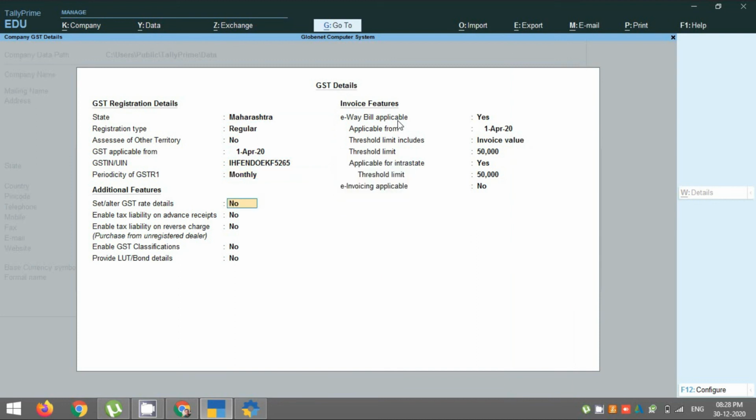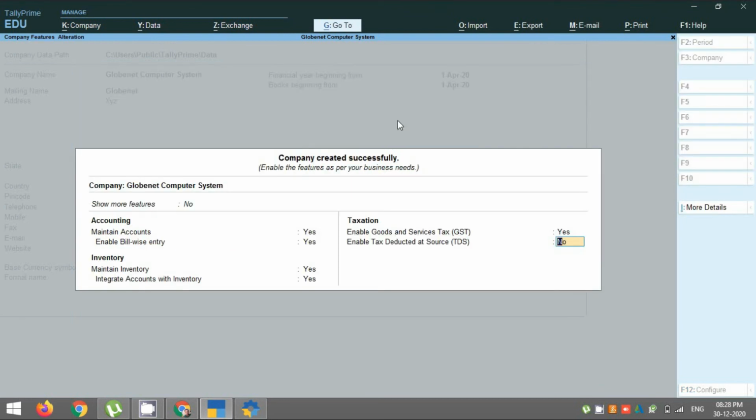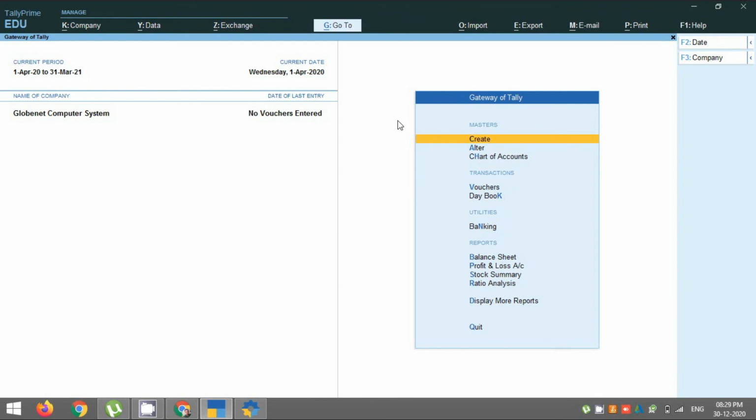GST rate details, no. Enable tax liability on, no. E-way bill applicable, yes. Applicable from invoice value. Threshold limit, I mean the limit will be 50,000. Applicable for intrastate, yes. Threshold limit 50,000. Invoicing applicable, no. Accept. And it's done. So here you can see your company is created.